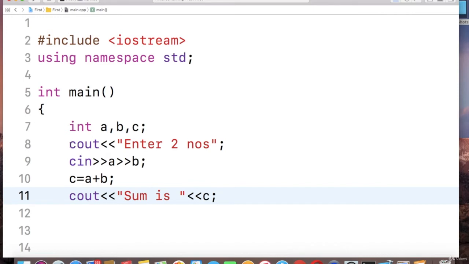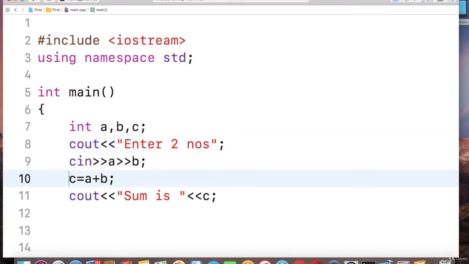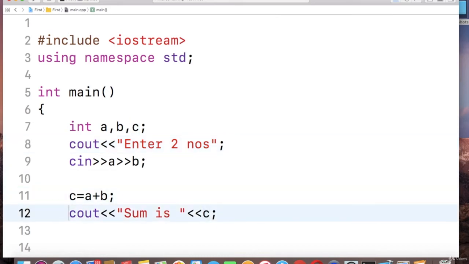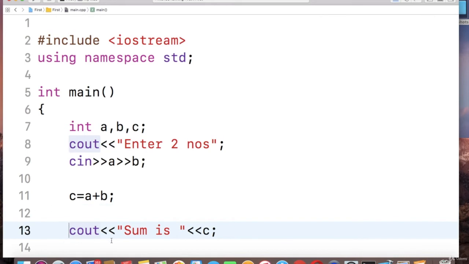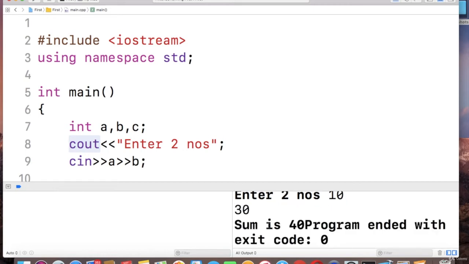So this is a program for taking two numbers from keyboard and adding them and displaying the result. So these two lines are for taking input from the user. These two lines are interactive as it is giving a message to the user informing him to enter two numbers, then adding two numbers and finding sum and displaying sum here. Let us run this. Now here is a message, enter two numbers. I'll enter two numbers 10 and 30. Now here the sum is 40.